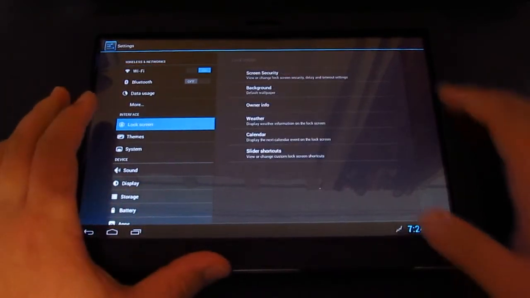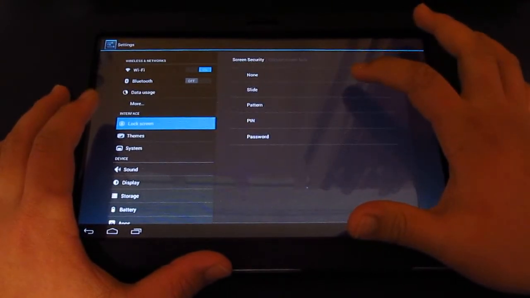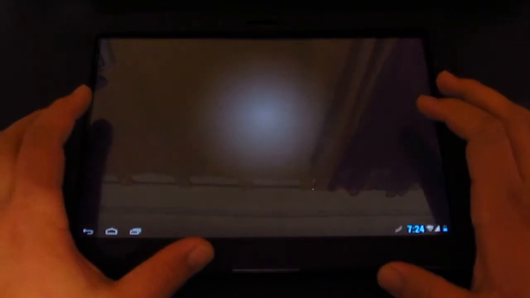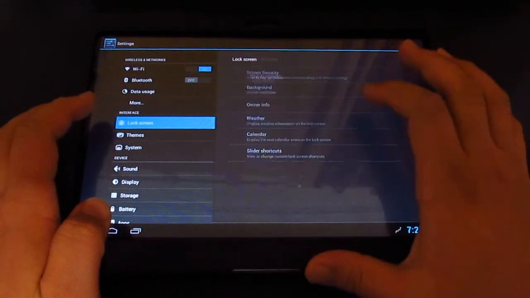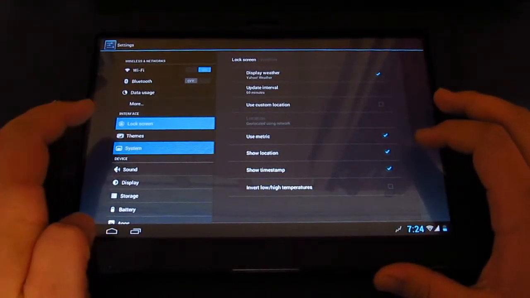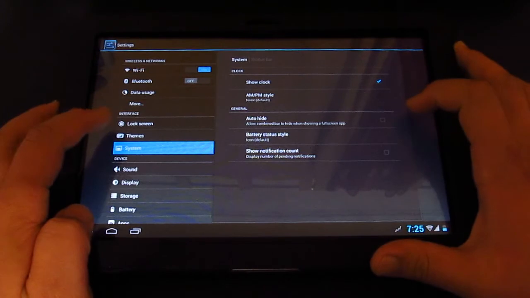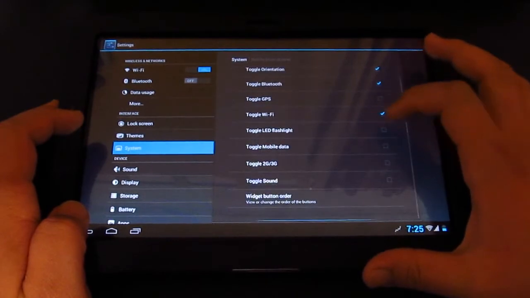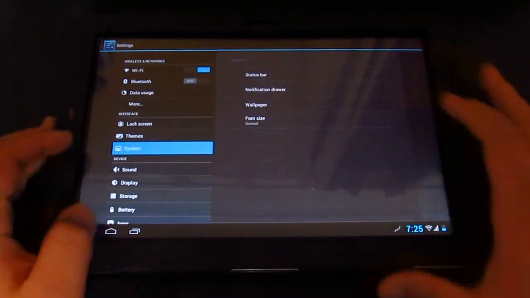All right, let's go to lock screen. Screen security, let's see, there's no face unlock, that's alright. Themes. Let's go to weather, display weather, okay, that's alright. System, status bar, show clock, yeah, that's alright. Notification drawer. So there you go. All right, let's go back.